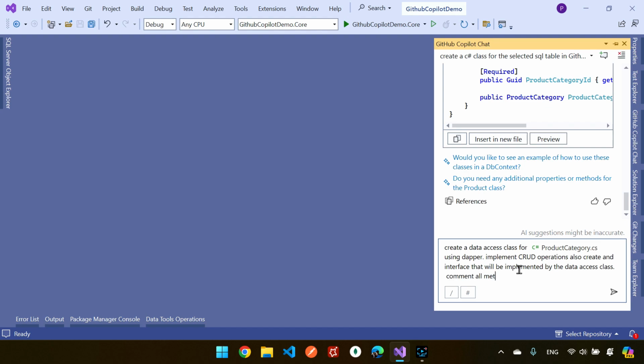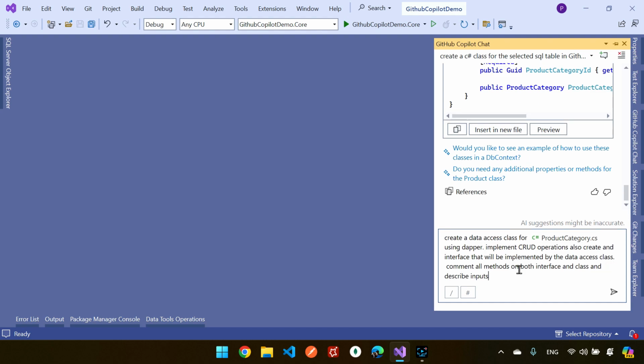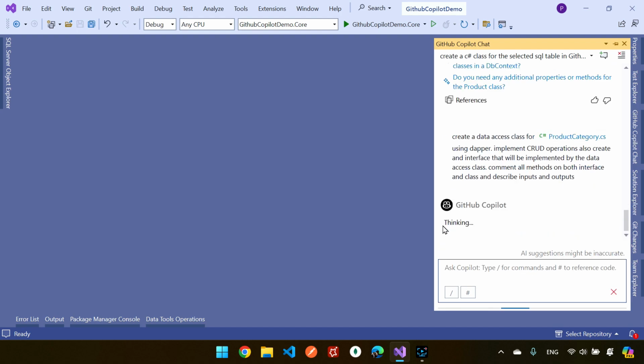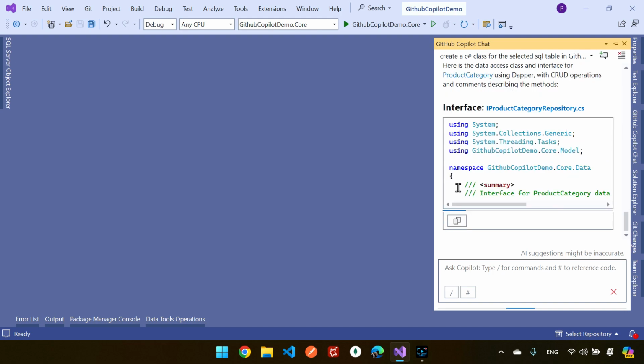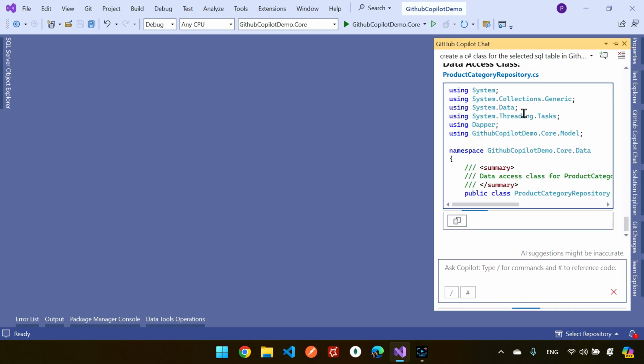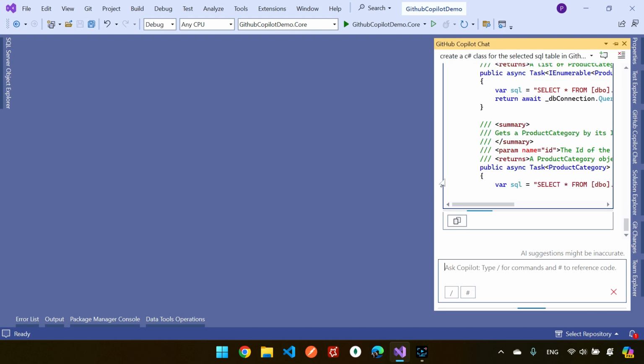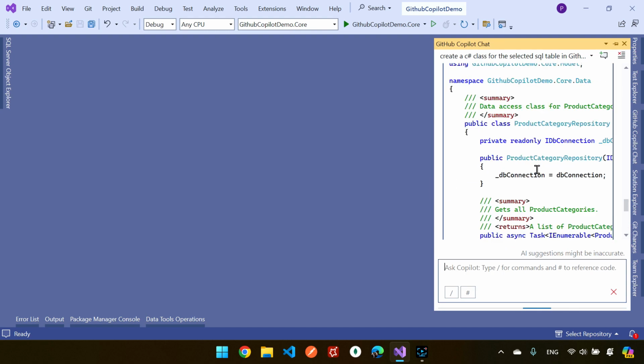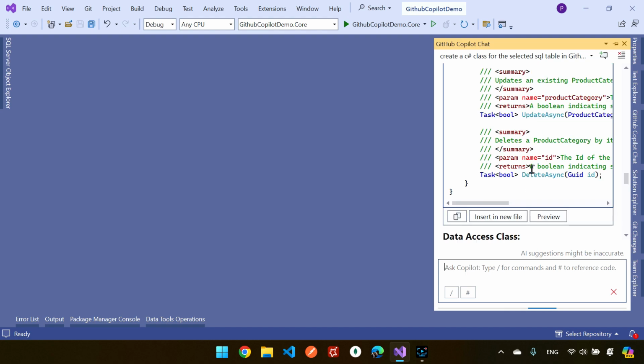Comment all methods on both interface and class, and describe inputs and outputs. Okay. It is creating the interface first and then the data access class. Okay, let's create the interface.